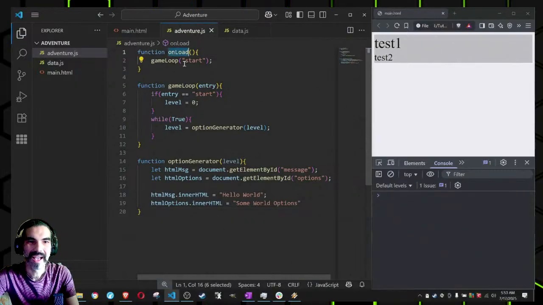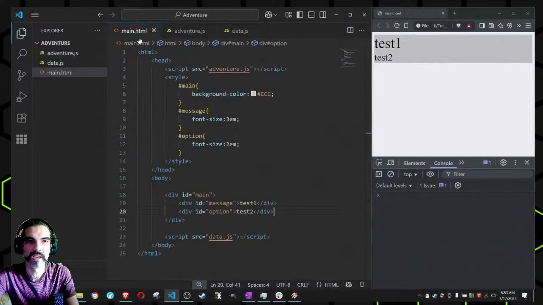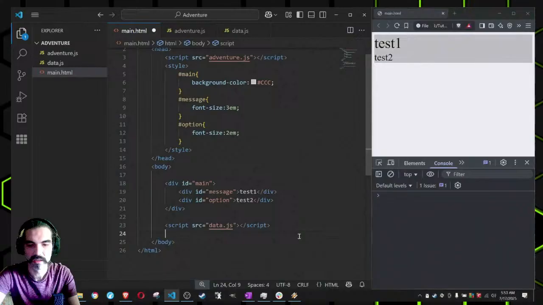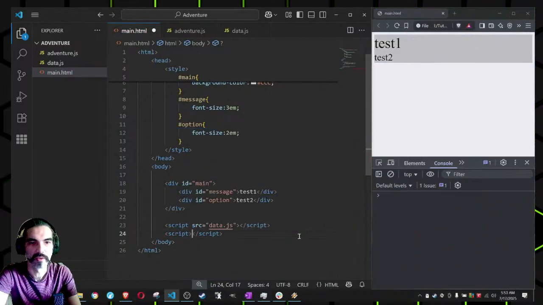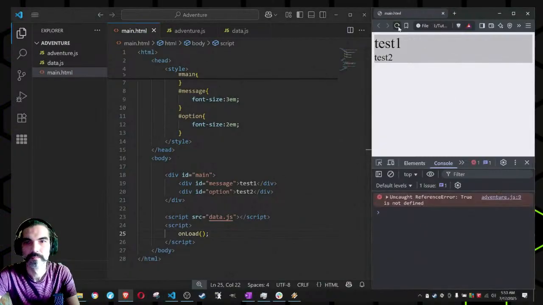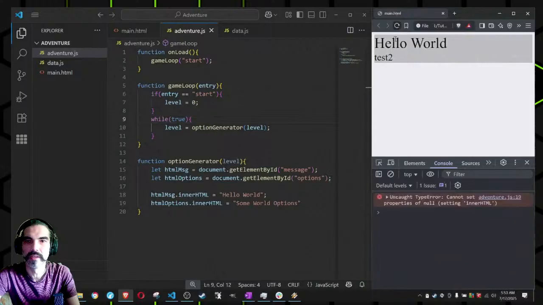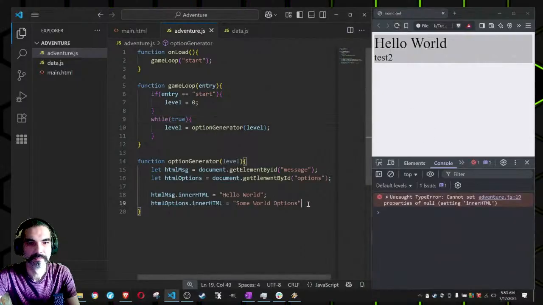I need to activate onload so that onload can invoke game loop, which can invoke option generator, and the process begins. But I haven't even started the onload process, which means all I have to do down here is create a small script space and invoke onload. See, true, lowercase, while true. Yep, I was doing the Python method there.